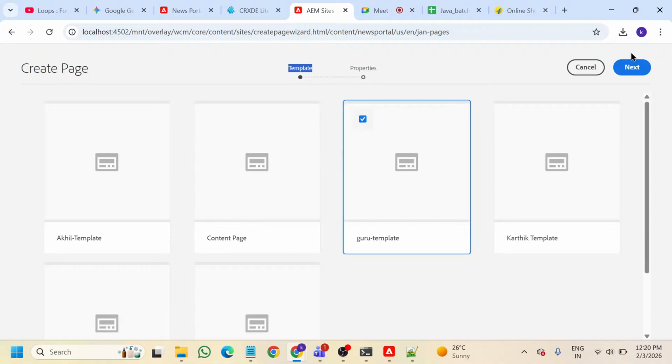So now in the January pages, I will have 2 pages, page 1 and page 2. Okay, so now let us go to the CRXDE and reload it and check whether in the January pages I have page 1 and page 2. If it is having page 1 and page 2, let us check the page 2 configurations. Means let us open page 2 and check what template I have used.